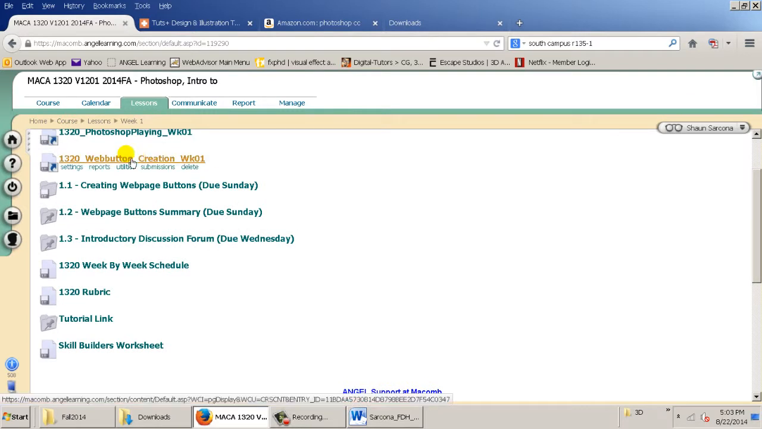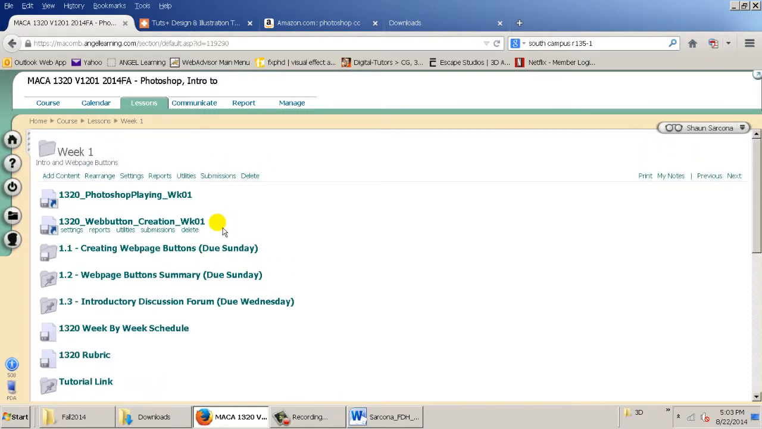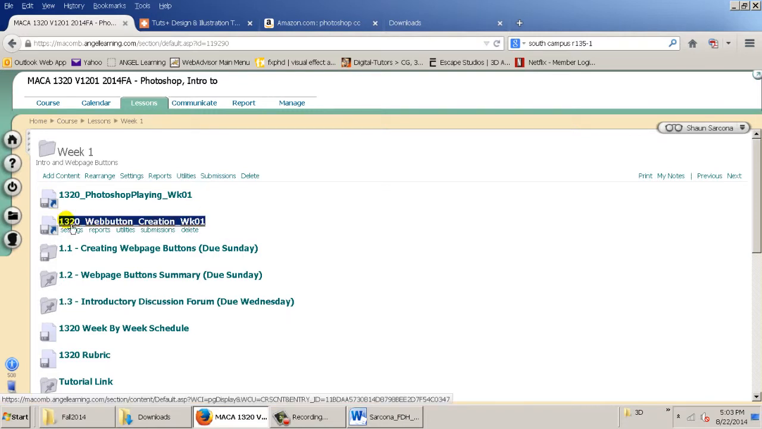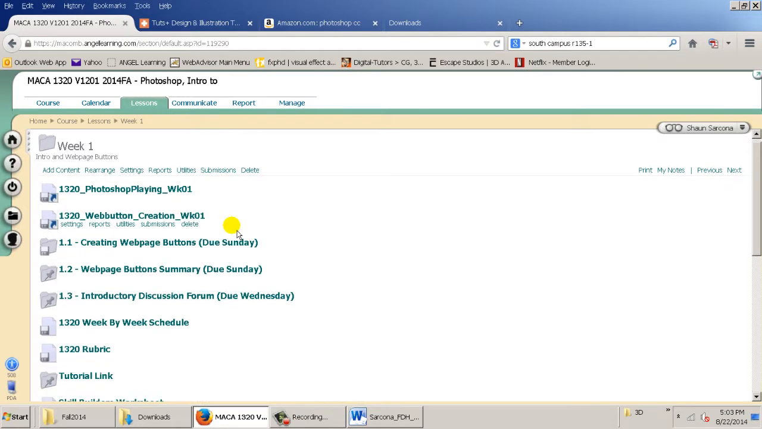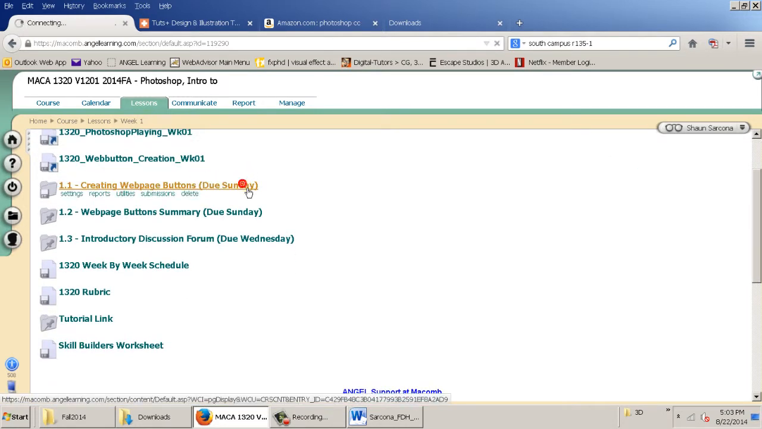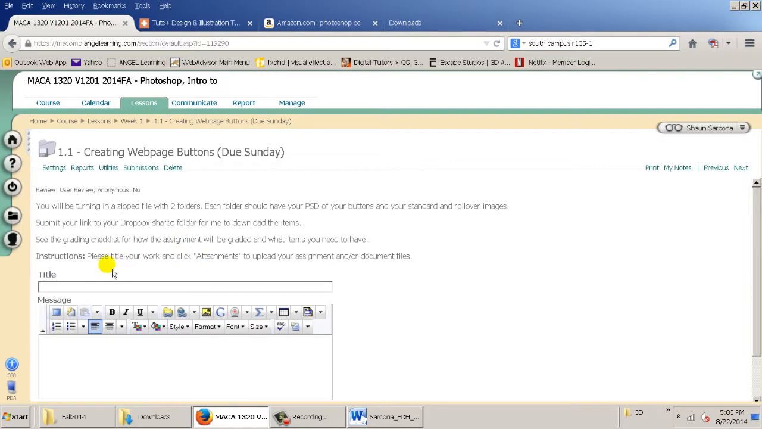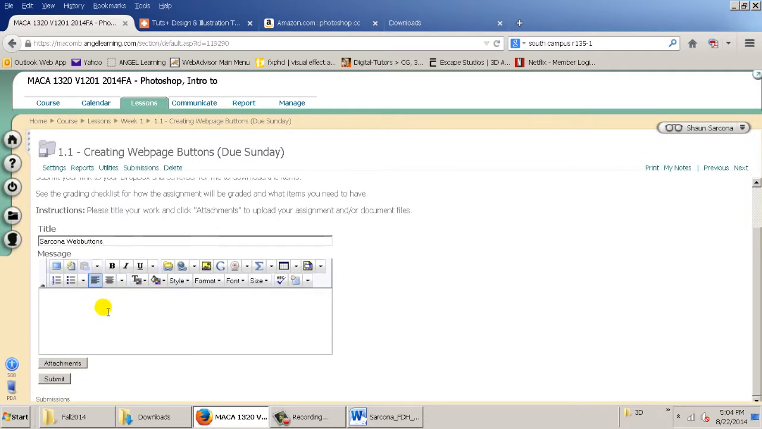And then this is our first assignment, web button creation, week 1. It's going to take you some time to do, especially if you're new to Photoshop. It's doable. It's a very intro first assignment to Photoshop type thing. It's nothing going to be awesome. It's just going to be web buttons. But you'll learn some stuff that'll apply later if you ever get into the web specialty. Here is your Dropbox. So when you turn your stuff in, you would put in, start going on web buttons, and then you would submit your Dropbox link right there.